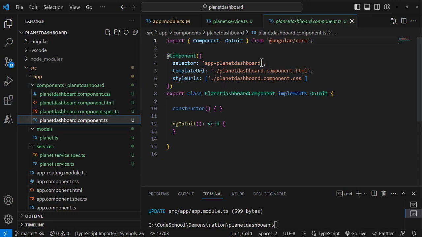Here's your style. And then this is how we are able to differentiate this component from other components, which is the selector. Angular is object-oriented, so we're going to have a Planet Dashboard component, which is the class. So our components are objects. And it implements onInit, which I'll get into in a second. And it gives you this onInit, and then a constructor.